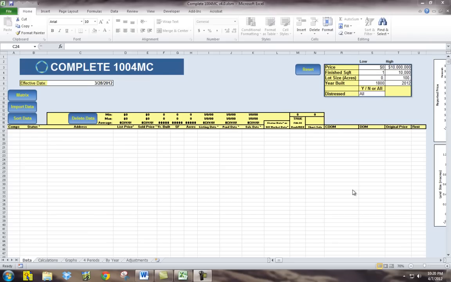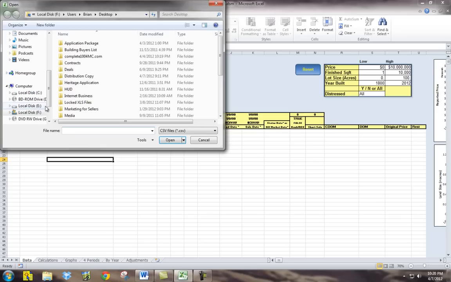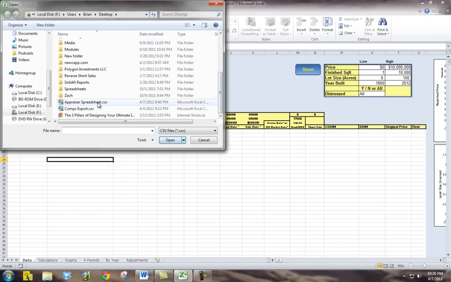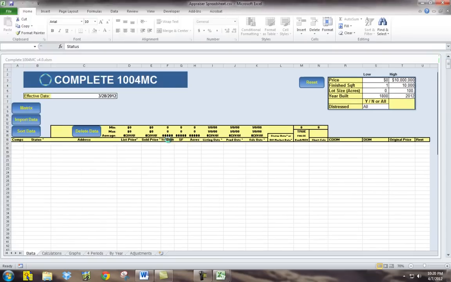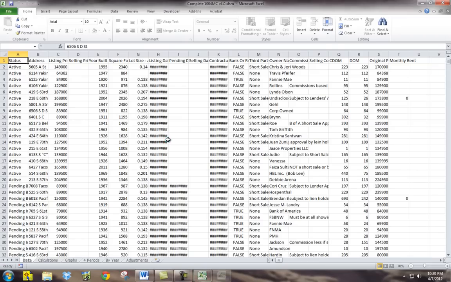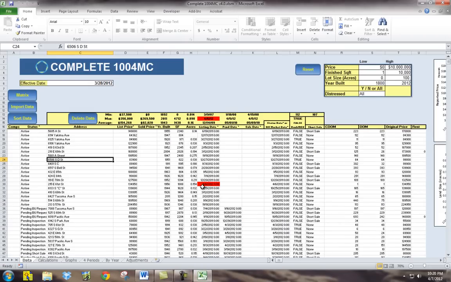As you can see on your screen here, we've got the Complete 1004 MC spreadsheet. Currently there's no information inputted into the spreadsheet, so that's what we're going to start out with. I'm going to go over here to this Import Data tool, click on this button, and it's going to open up this dialog box. And we're going to go down here and select a CSV file that I've exported from my MLS. And I'm going to hit open, and it'll automatically import all this information into the spreadsheet.